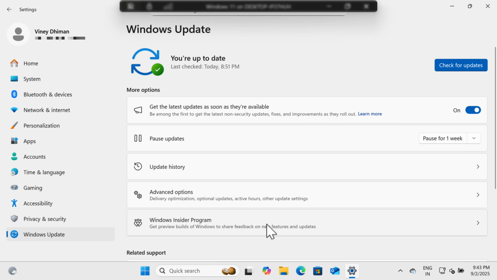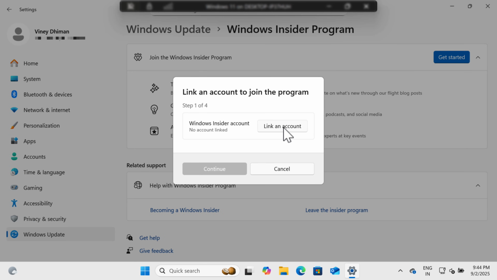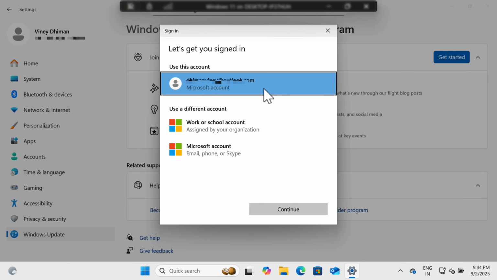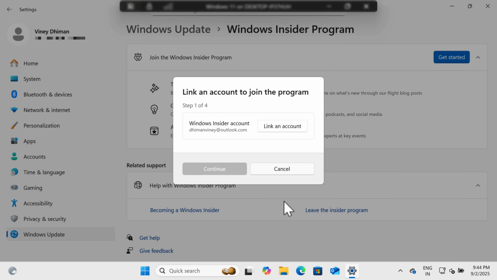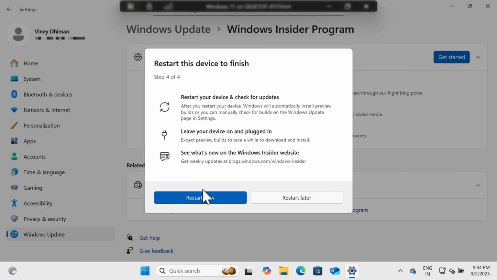After that, select Windows Insider Program, click on Get Started, then choose your Microsoft account and link it. From the options that appear on this screen, select Release Preview Channel. Hit Continue and restart your PC.